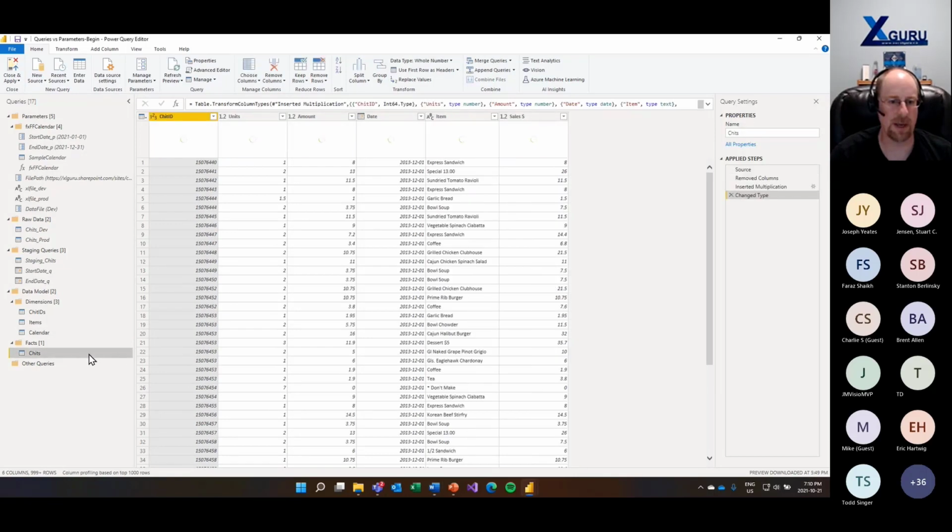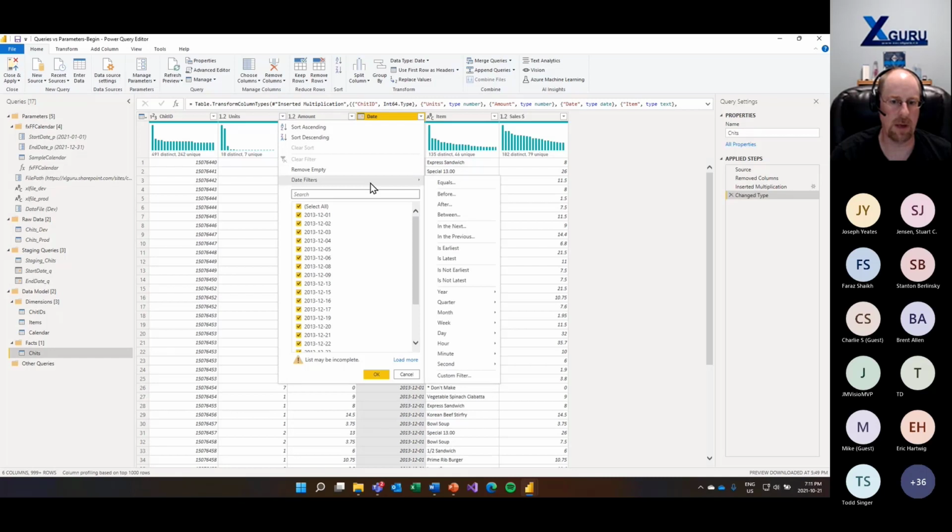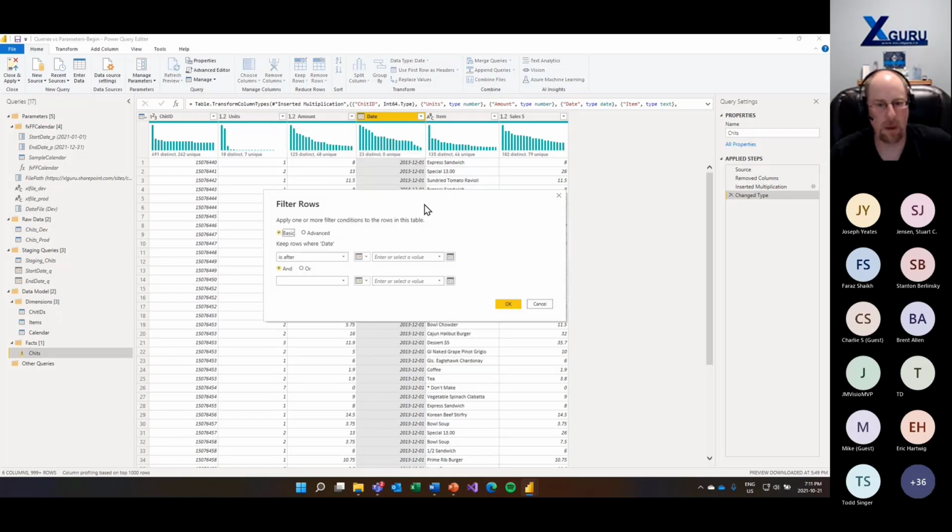I'm going to go into Chits for a second here. I'm going to add a filter to my date to say I want to have dates that are later than a certain point in time. So I'm going to come into date filter and say after. I want to make sure that it's after start date Q. Can I do anything about that?